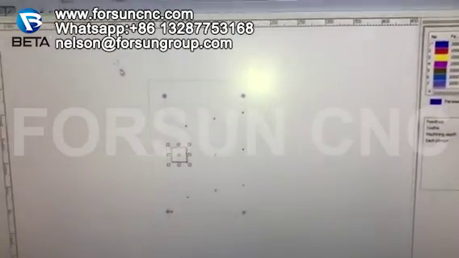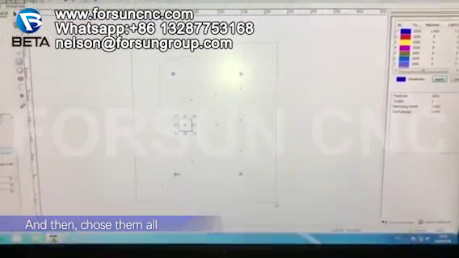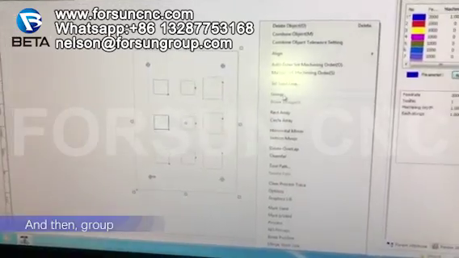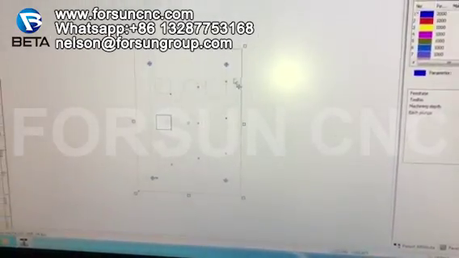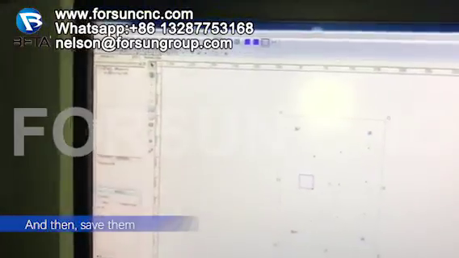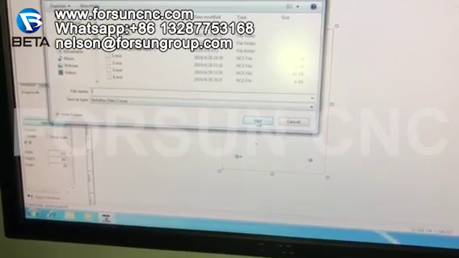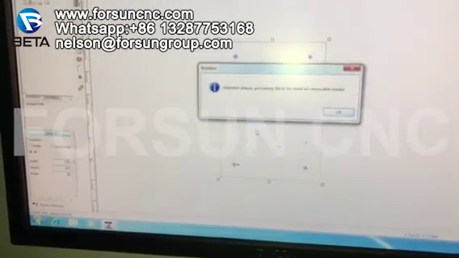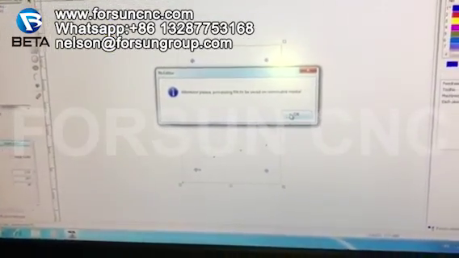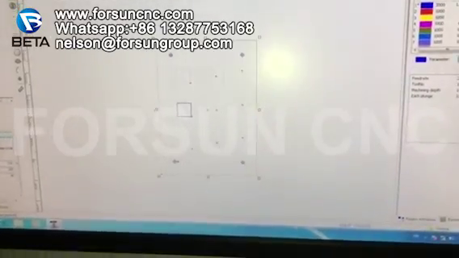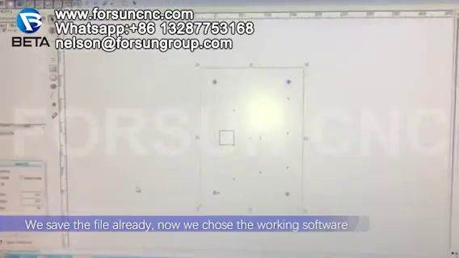这样之后就可以圈选一下， And then choose them all. 组合， And then group. 组合完之后保存， And then save them. The name. We name it one. Save. 显示在右旁。 Yes. Now we save the file already.